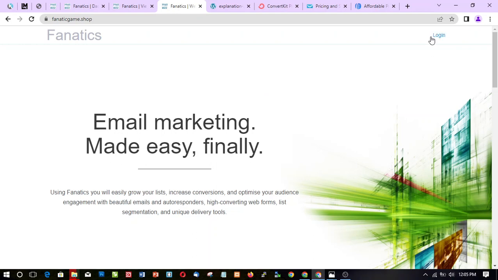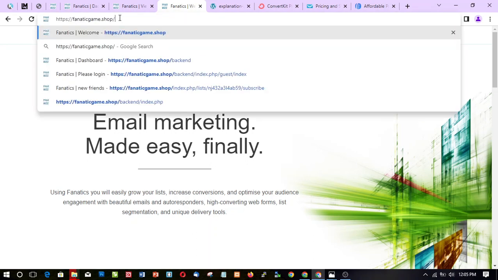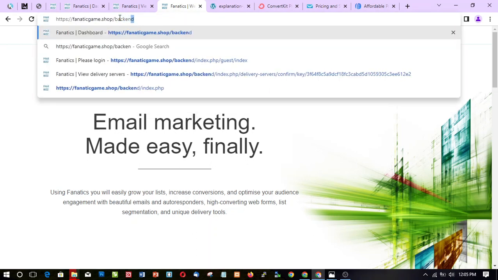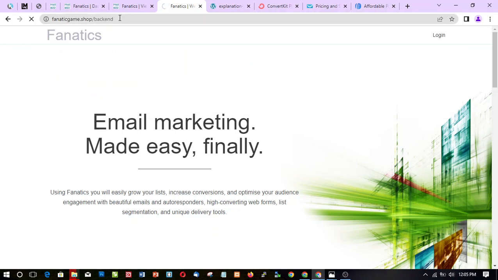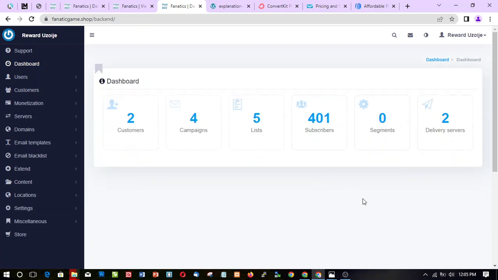So here you can log in as a user. I'll show you too. If you want to go to the back end, you type in slash backend and click enter. Sorry, I already logged in because my account is logged in here, so that's why it just logged me in straight up. So that is it.